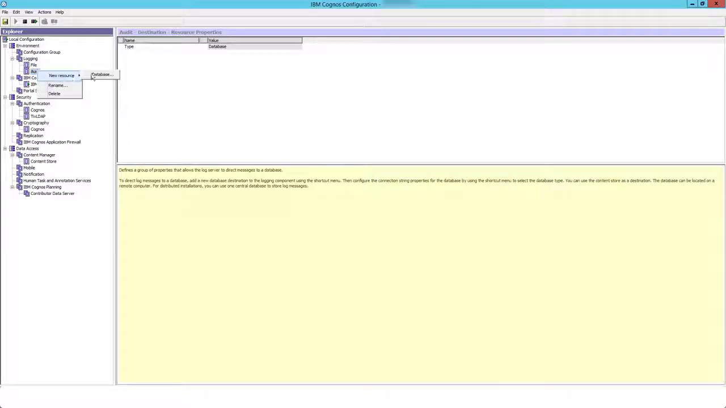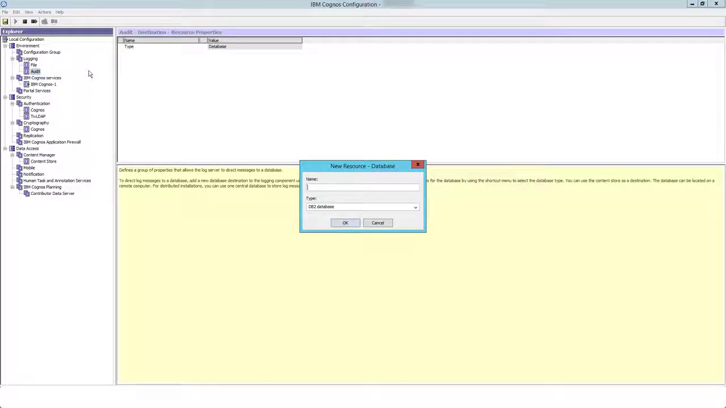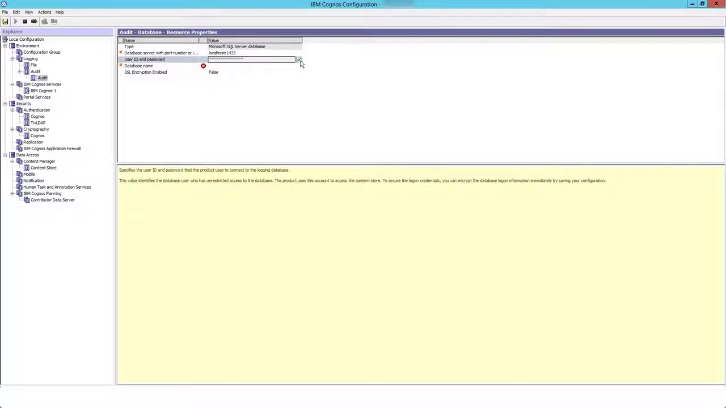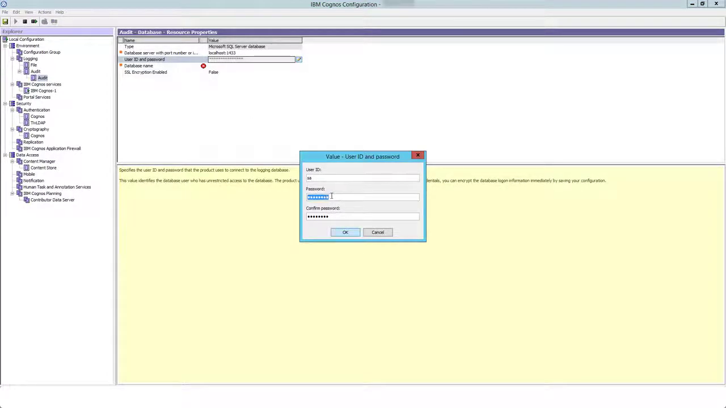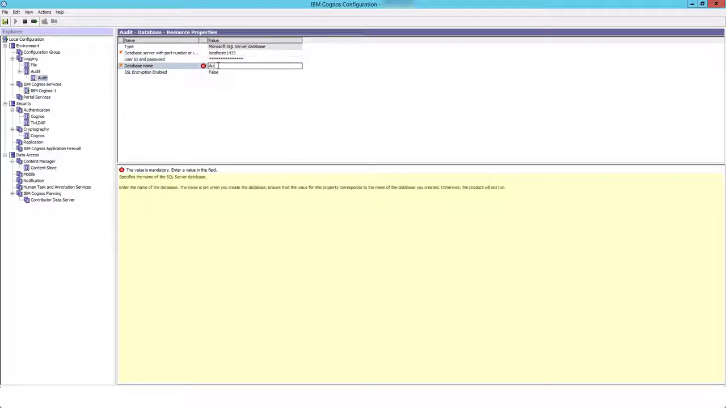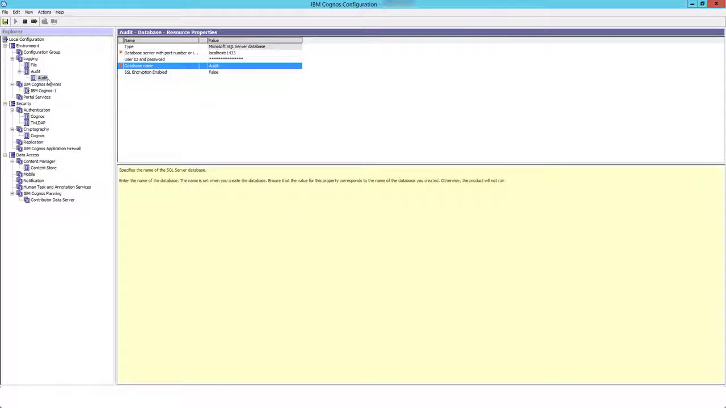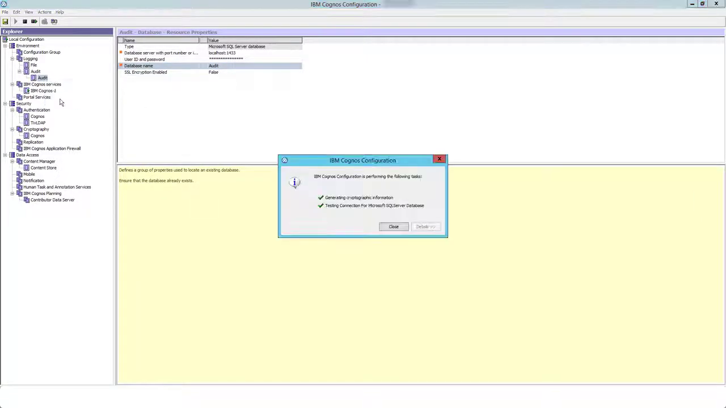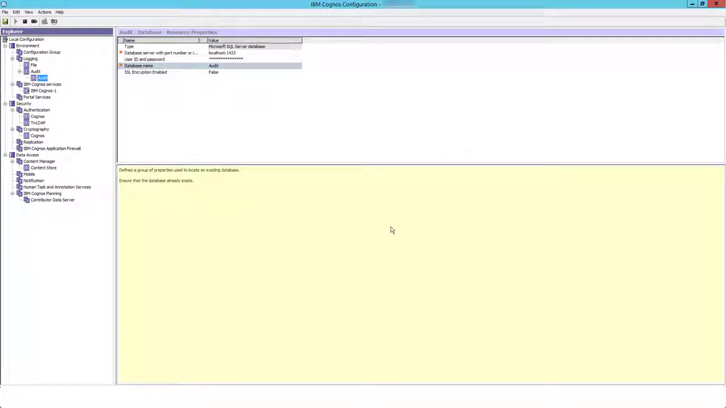Right-click Audit and choose New Resource Database. Name is Audit and type is SQL Server. Enter the database sign-on details. Enter the database name. Then test to validate the connection. Save your configuration.